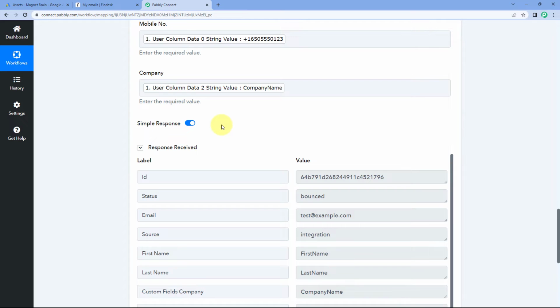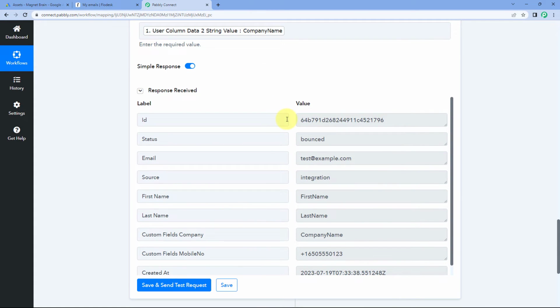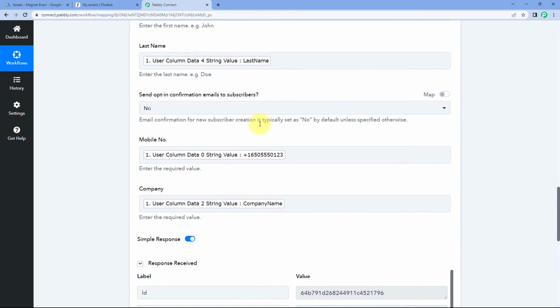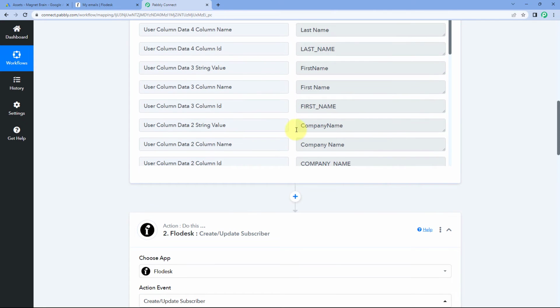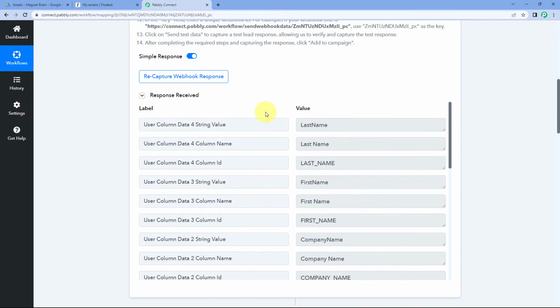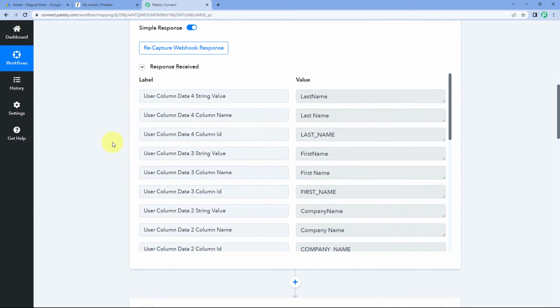Now when we click on Save and Send Test Request, here you can see that we have received some response. And this response seems to be a positive response to us. This response shows that the details of the user which we have mapped over here, basically the details of a test lead, a dummy lead which we have received from Google Ads, with the same details, this test lead has been added as a subscriber in Flodesk.